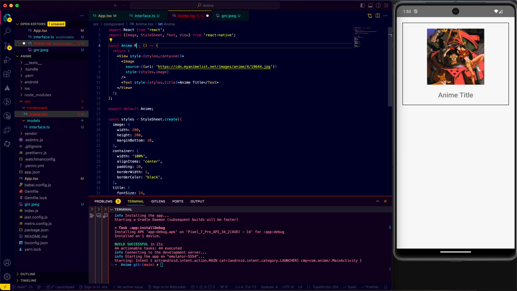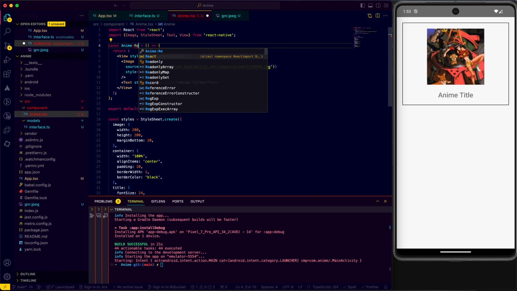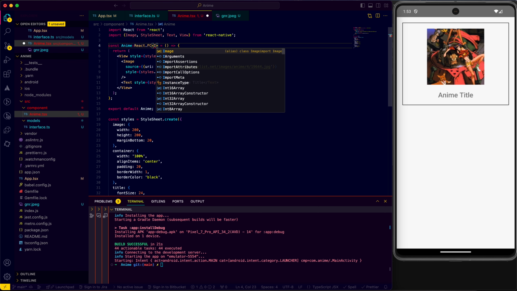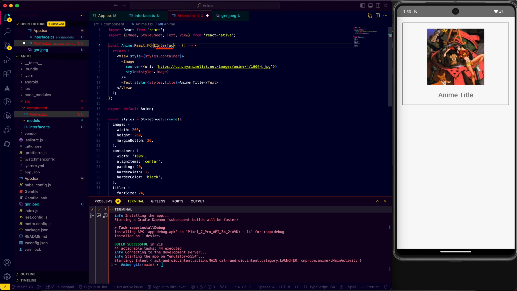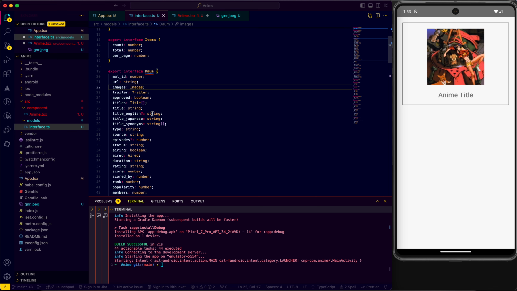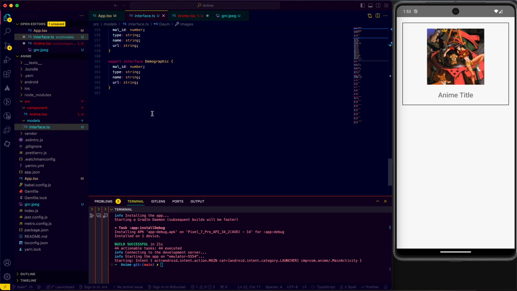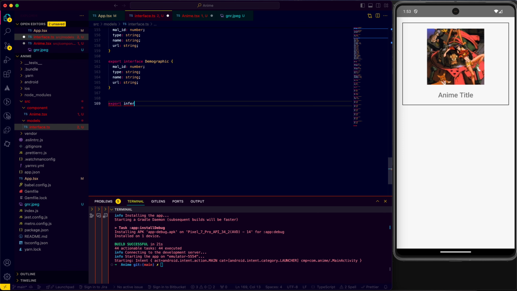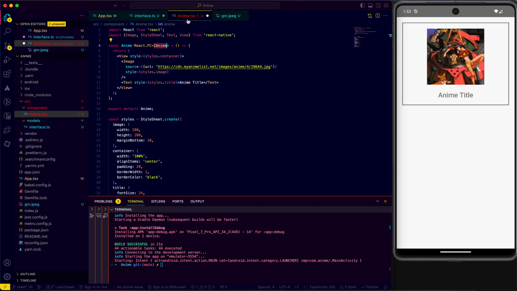So the way you're going to make React or React Native aware that it's a functional component, we'll say React.FC, which we have already seen, and we'll define an interface called anime. I don't need to put the interface keyword, so I'll say IAnime, and we'll go to the interface file which we have already created, and we'll say export interface IAnime.